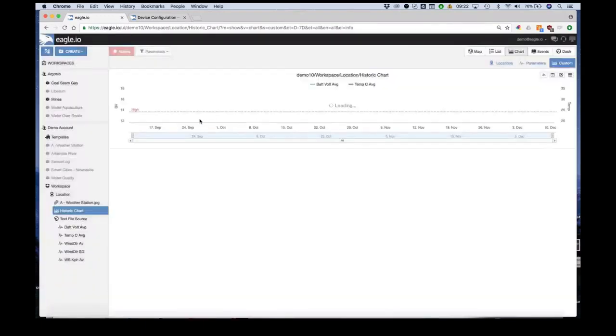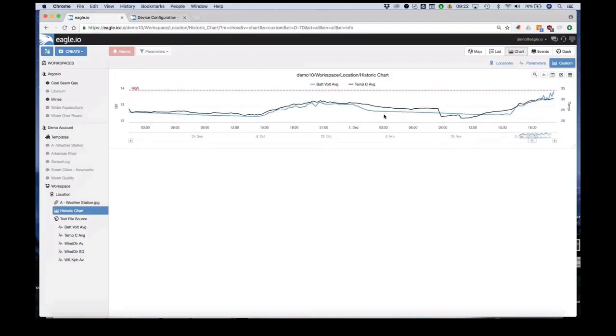As we save that, we'll auto scale the Y-axis and we can zoom in, and see a better reflection of that data now and our alarm thresholds. So we have our custom chart configured.